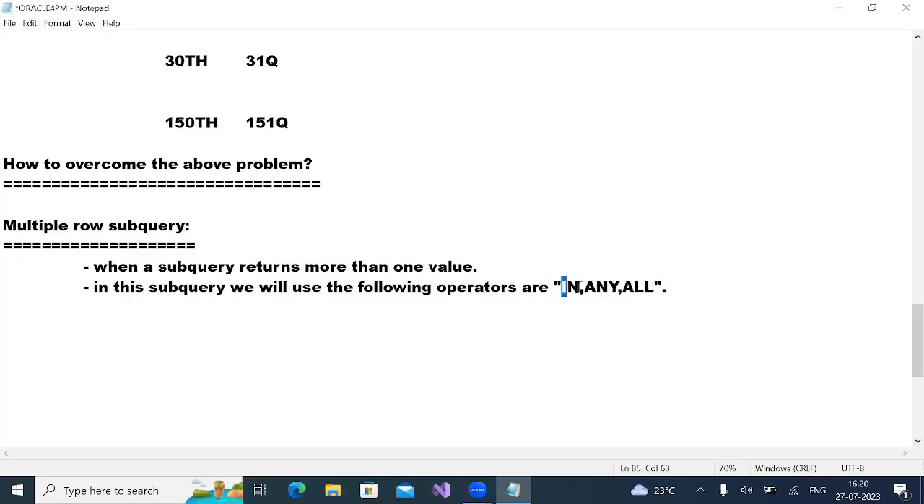First the in operator. Whenever you need to compare a group of elements, or more than one element, there we can use the in operator. First we will go for some examples on the in operator, how to do it, and then afterwards we will go for any and all. So first, one example.